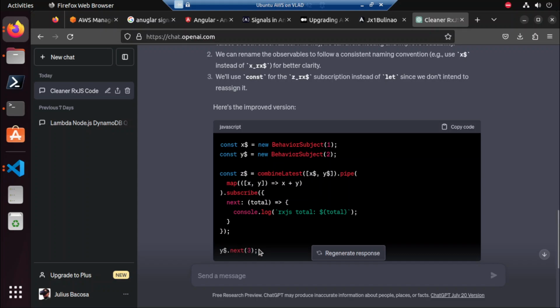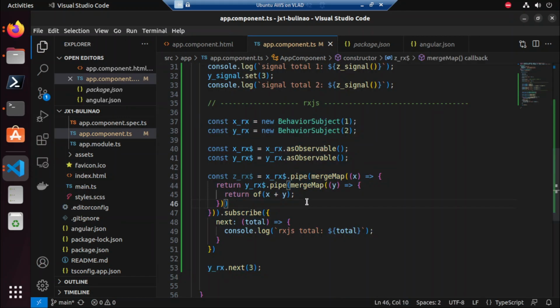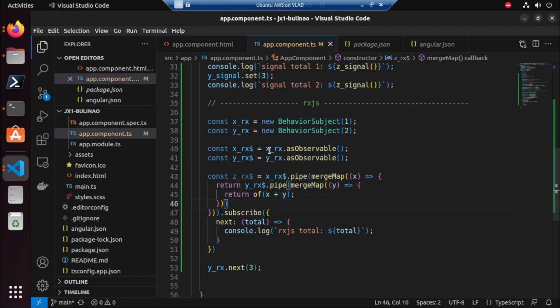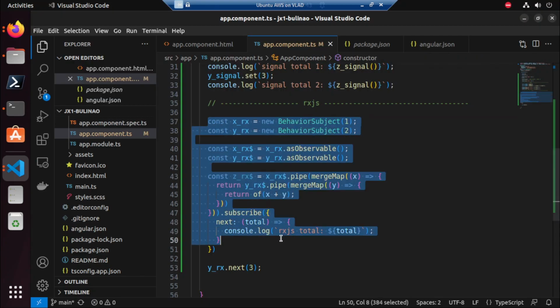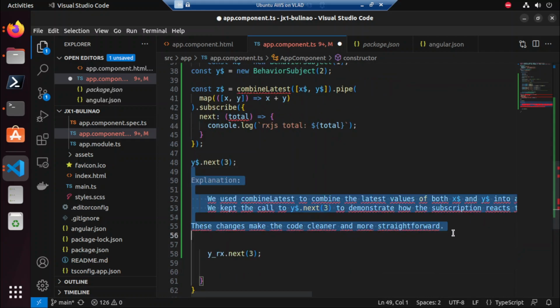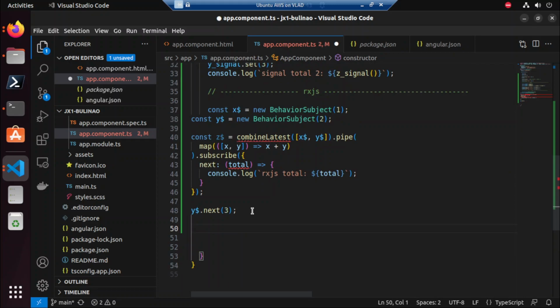So what are the improvements here? So it doesn't assign it as an observable. So yeah. Okay, so we'll just use it like that. So this is the combine latest.